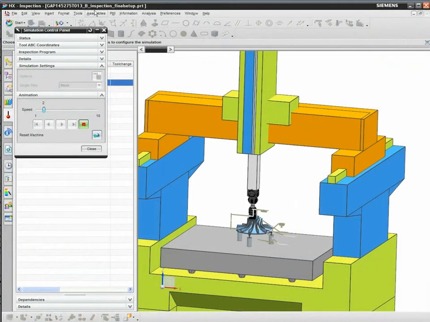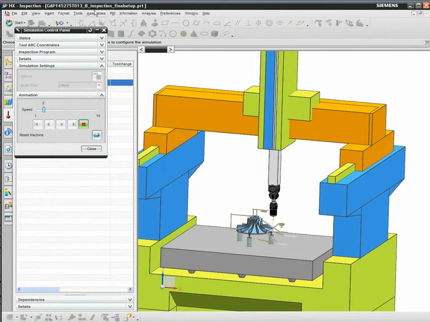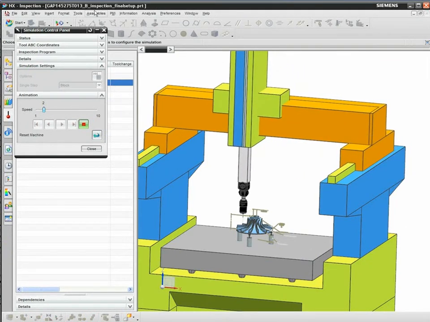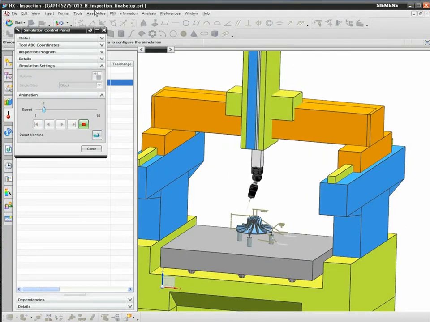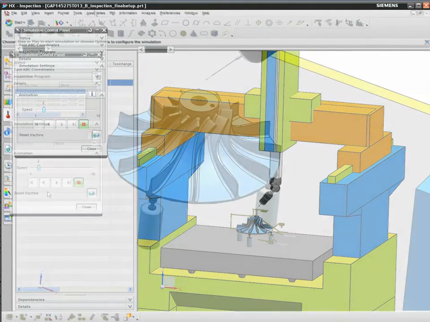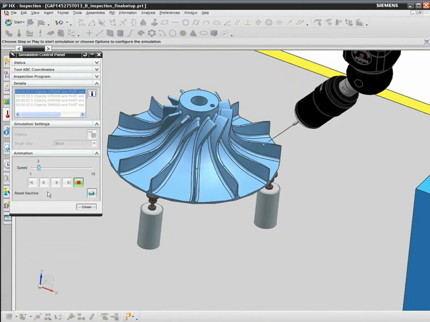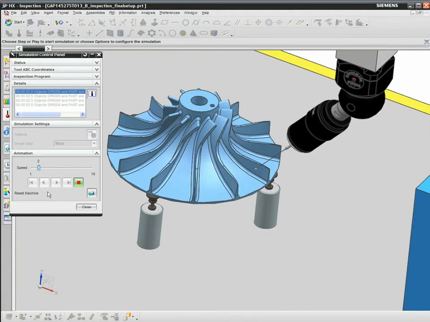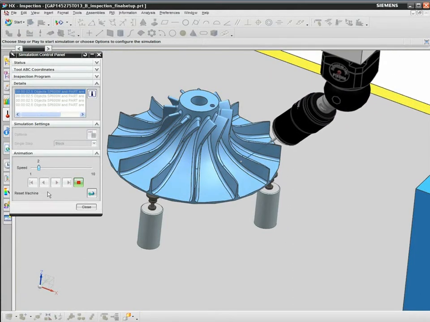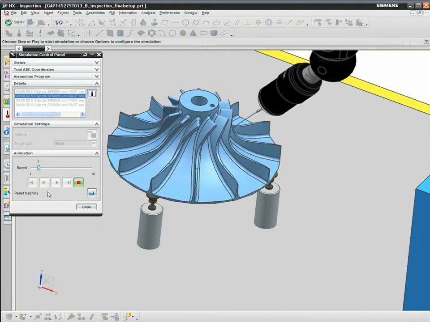At any time during programming, the inspection process can be validated using the integrated simulation capability. The full machine simulation that drives a 3D NX model of the CMM machine enables the programmer to check for errors, such as collisions or limits of travel violations.